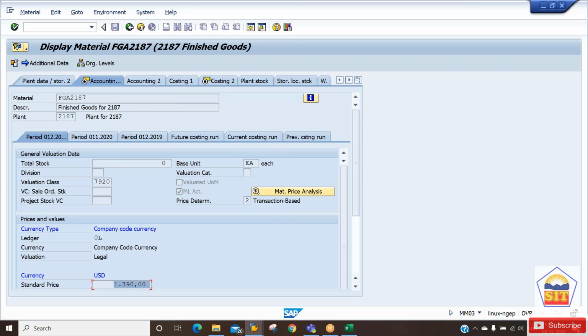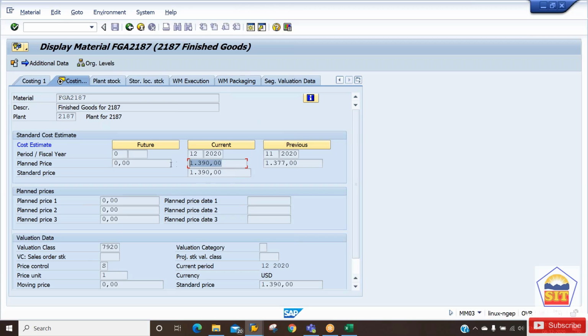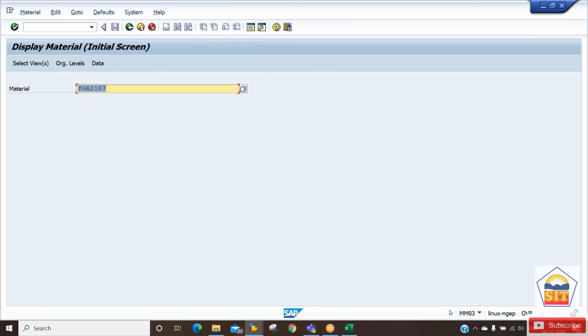So every month we will be executing this run and the system will keep updating your standard price. But it is going to be once in a month, whereas the moving average price is something which will keep changing on and on. Okay, and here if you see the costing tab 2, it will also show you the current price as 1390, and the previous price it is showing you as 1377. Okay.